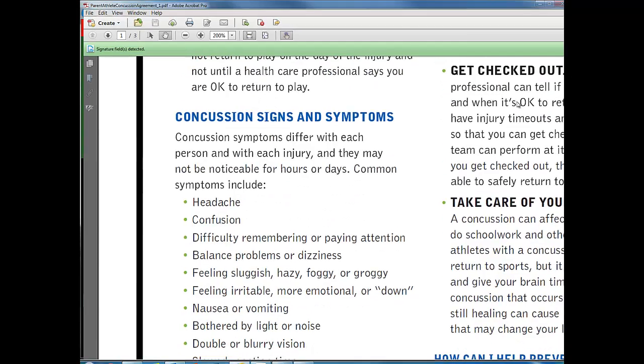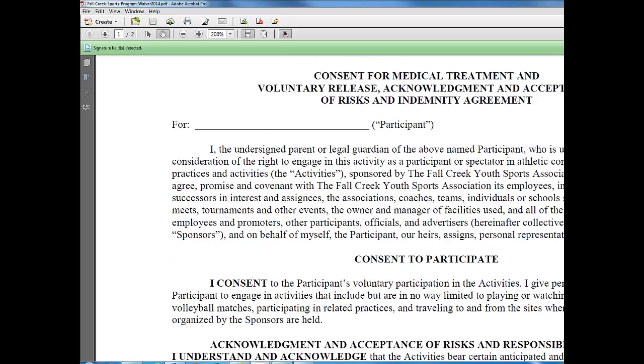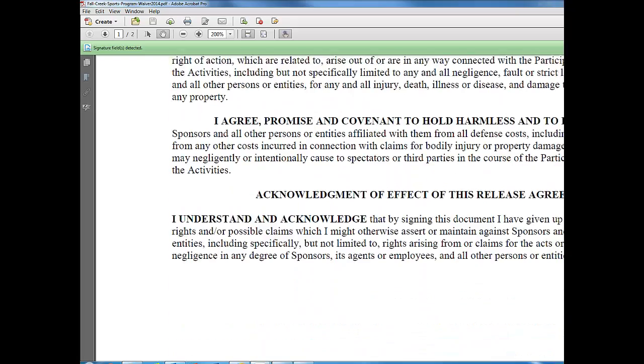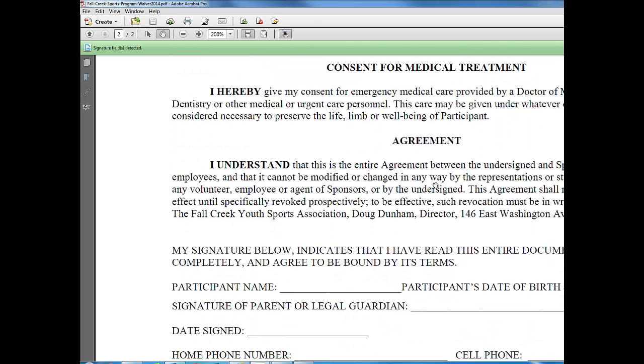And finally, the medical waiver, which you'll see looks very much like the other GNBL waiver, but this is for the youth sports program itself. So those 3 forms then need to be, as I said, printed off, signed, and then returned to the coach or directly to the address here on the bottom of the form. So down here, 146 East Washington.